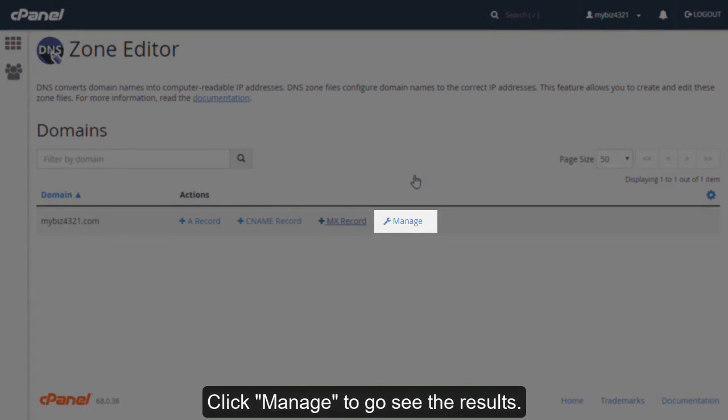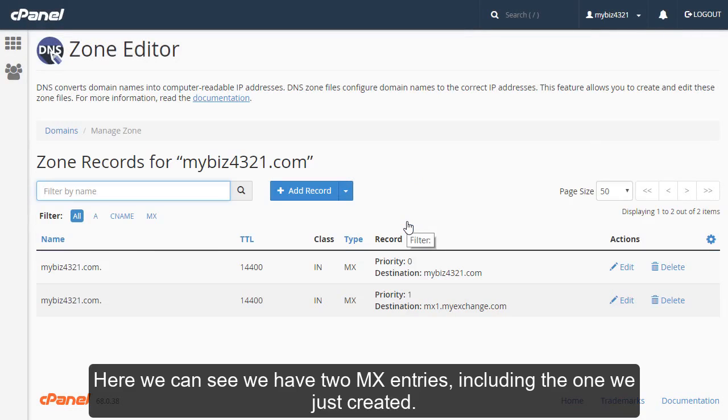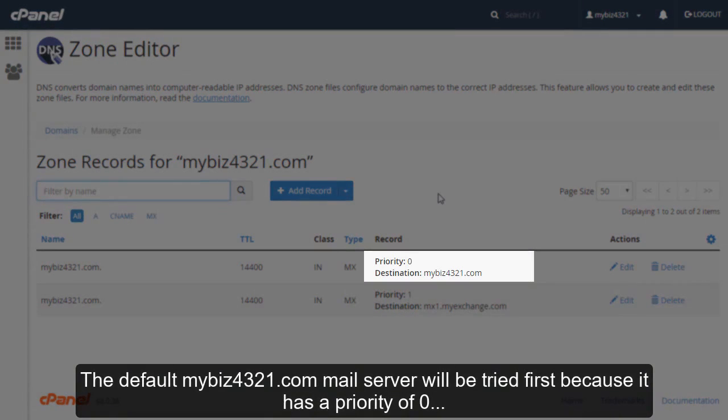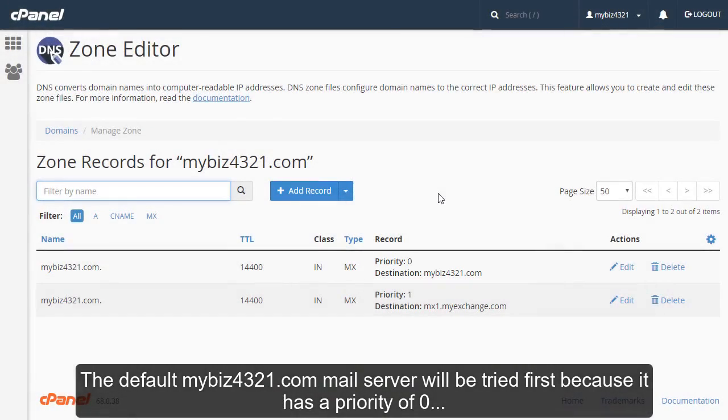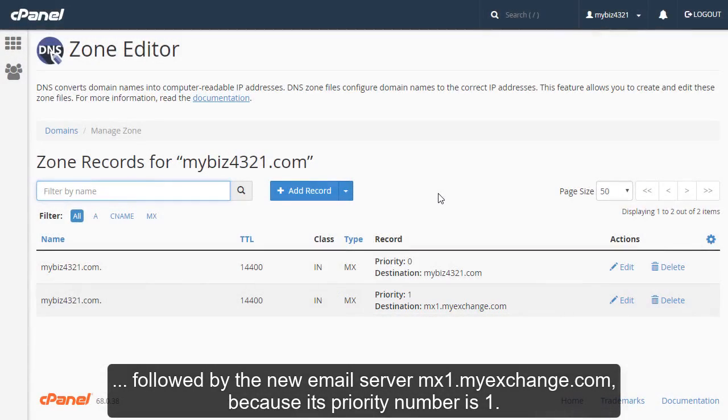Click Manage to go see the results. Here we can see we have two MX entries, including the one we just created. The default mybiz4321.com mail server will be tried first because it has a priority of 0, followed by the new email server mx1.myexchange.com because its priority number is 1.